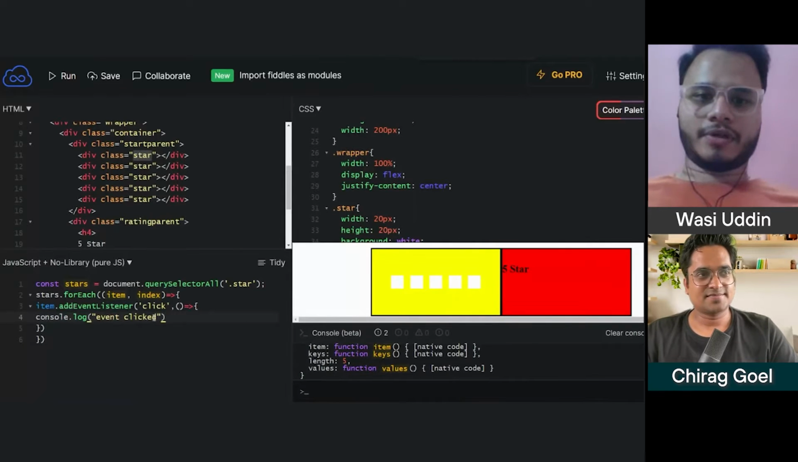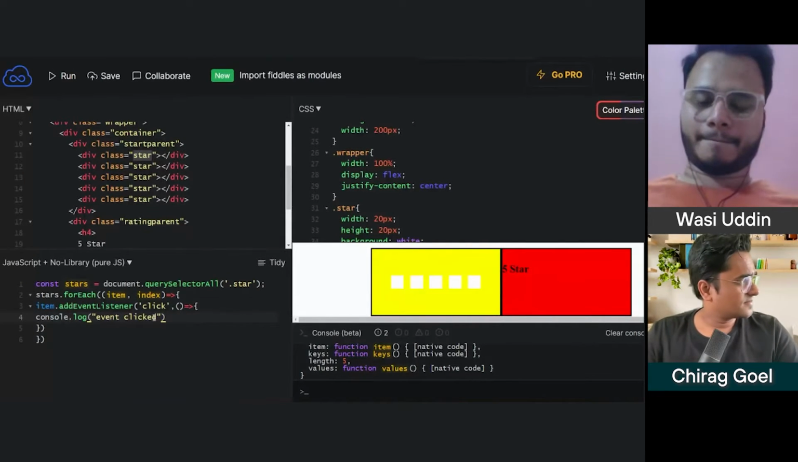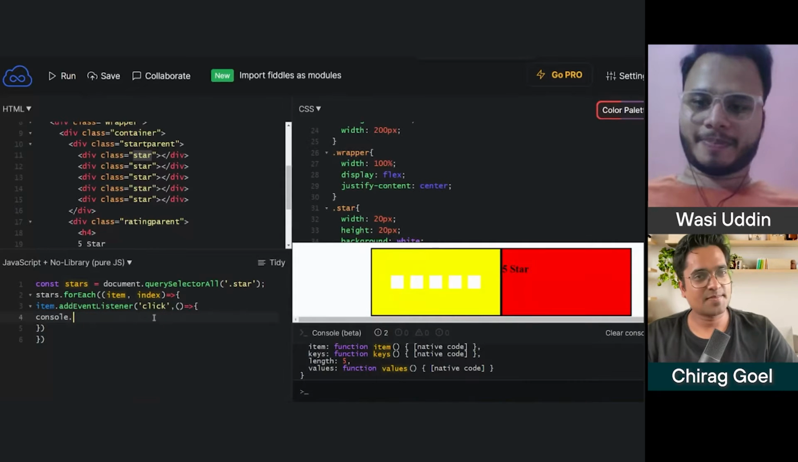Whatever box I click, it will reflect to that side, right? The number should reflect. So that is one. That is two. Okay, okay, okay.